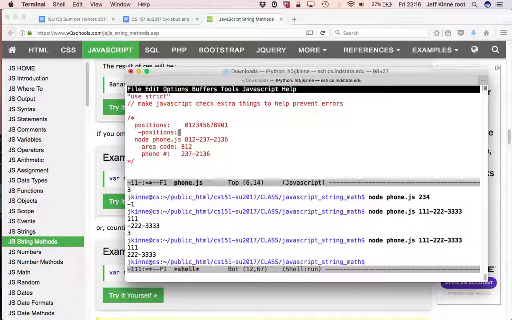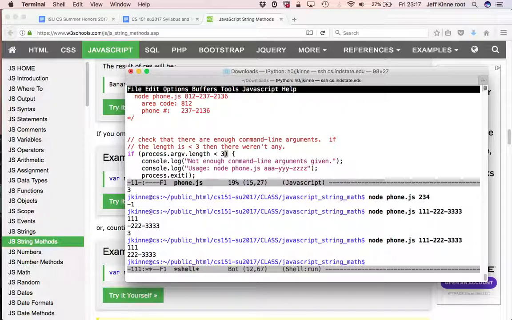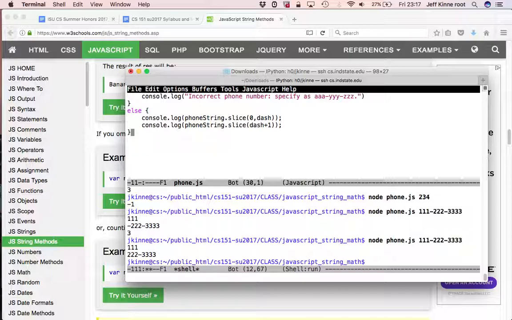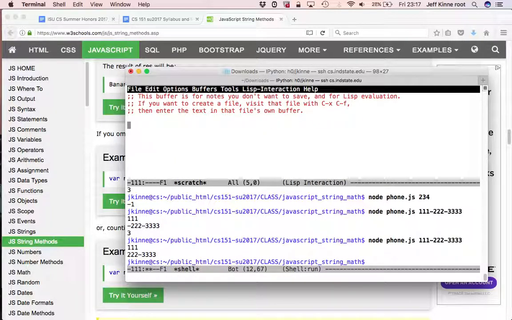So this would be -1, -2, -3, -4, -5, -6, and so on. Okay, so if we said -1, that would be the last character. And if you just want to test that, then we could print here console.log phone string bracket -1. So we have the brackets there for getting a part of the string.